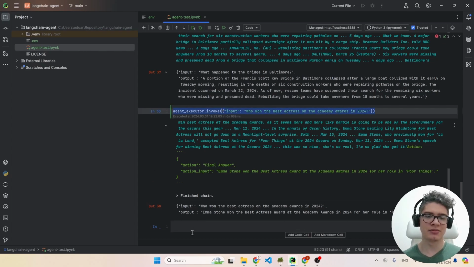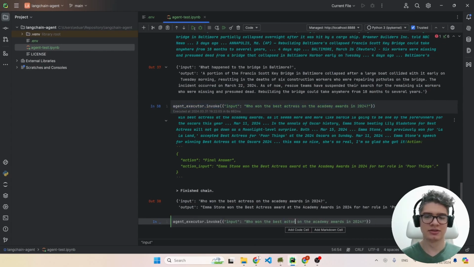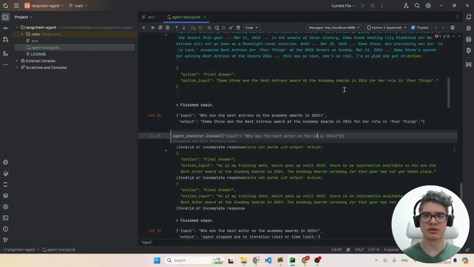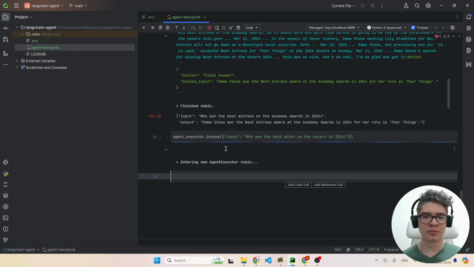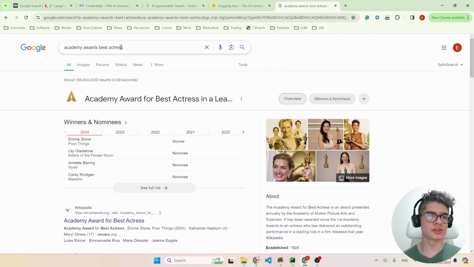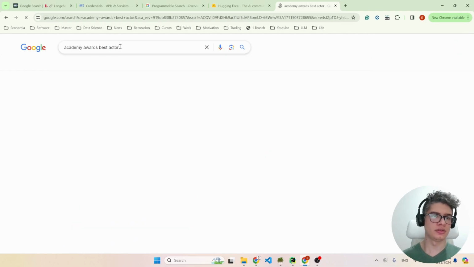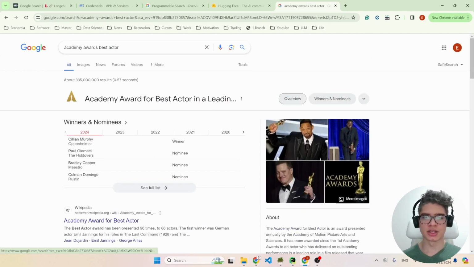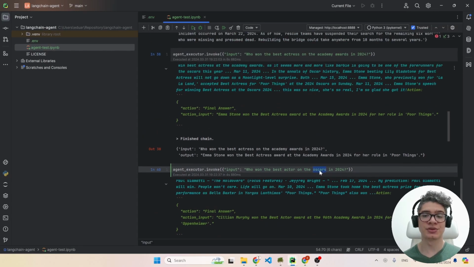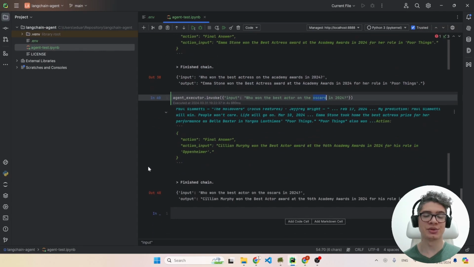Let me ask again about the Best Actor. Let me switch this one to the Oscars. Let's see if it provides the response. Let's go Academy Awards Best Actor. It was Cillian Murphy. And here we can see that by just changing Academy Awards to Oscars, we are getting the right response.